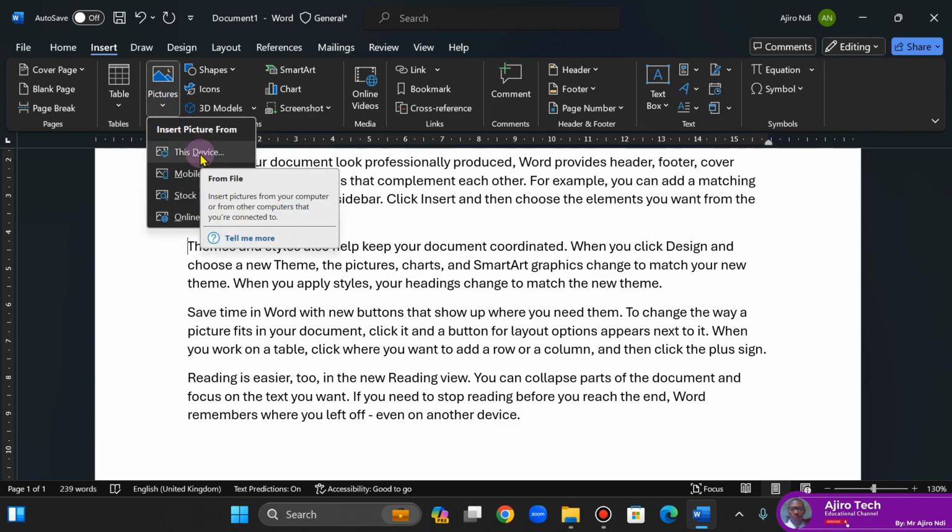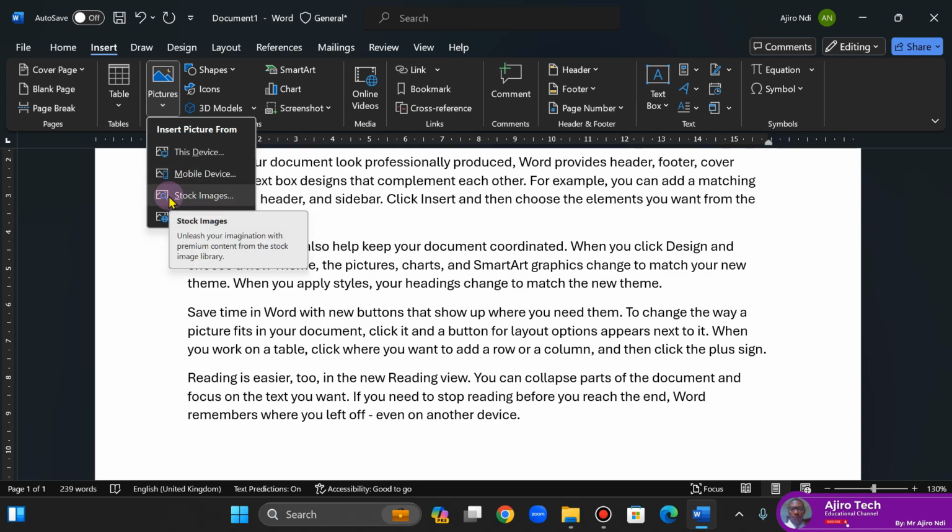This Device talks about your local device. Mobile Device talks about your phone or your tablet, if you're connected to any of them. Stock Images talks about image libraries that we can work with, and we're going to look at all of them. And then we have Online Pictures.